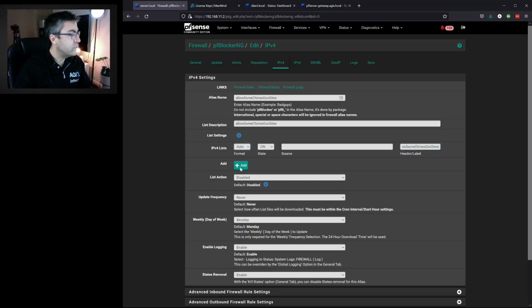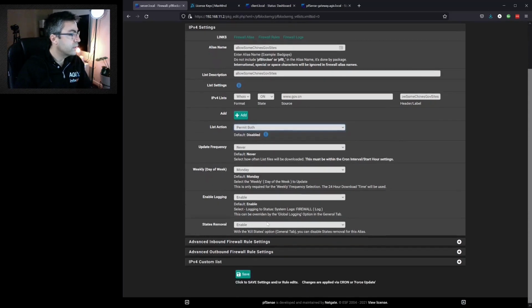Now we're going to use whois information to look up the IP addresses of this website, because it could have many IP addresses pointing to one website, or one domain name pointing to many IP addresses. The list action, we will permit both. The update frequency, or how often should it check to resolve the IP addresses to determine if any have changed, we'll say once a day, and hit save.